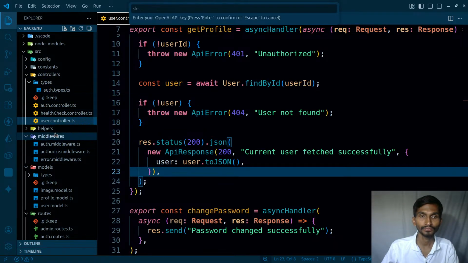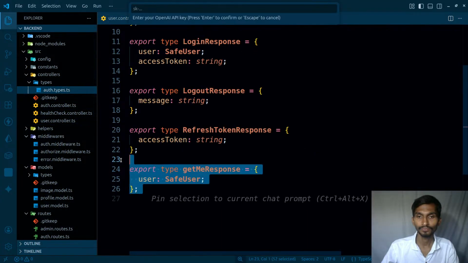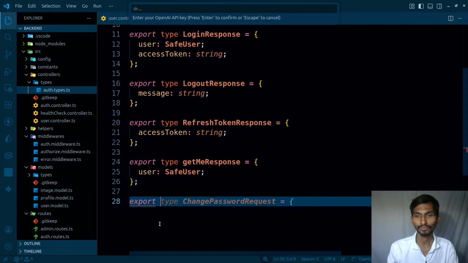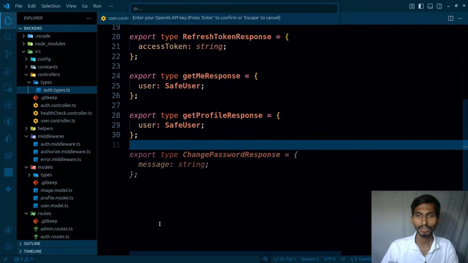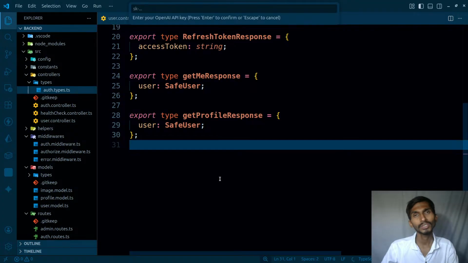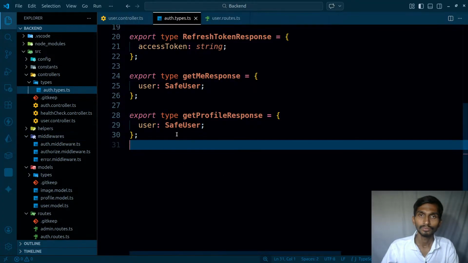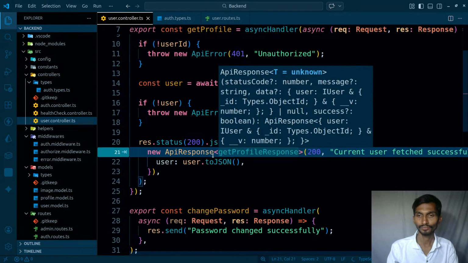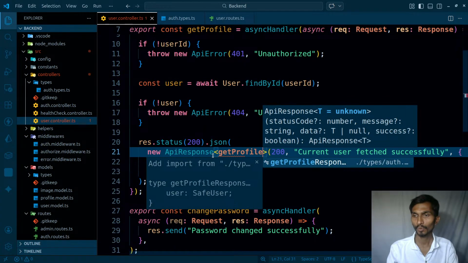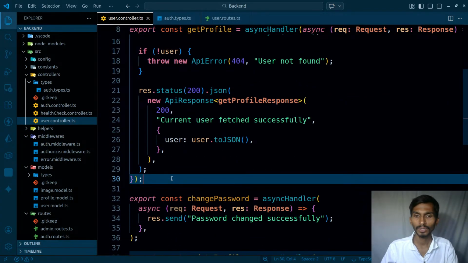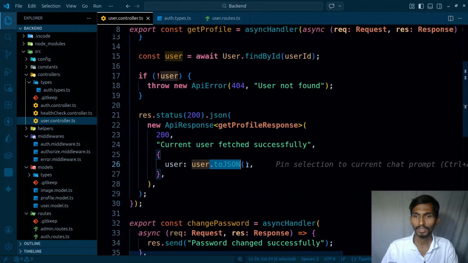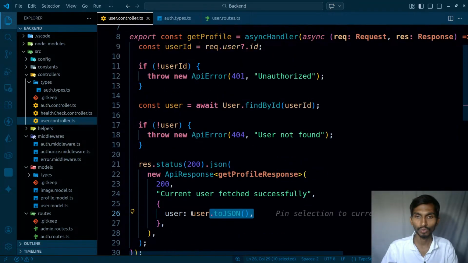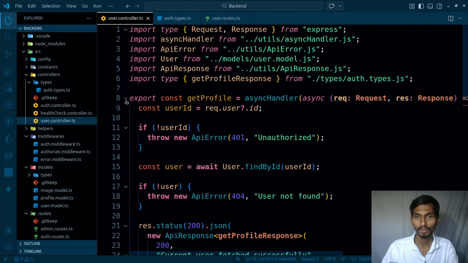Again, I'm returning the user from here, so get profile response is going to be the same. So in that case, auth type, export type get profile response, and both things are exactly the same. Change password response, I'm not sending any data there, so this way I'm going to be keeping it here. Get profile response. So ultimately things are going to be a bit better organized, nothing else. This automatically removes the sensitive fields, so no need to worry about the sensitive fields at all. And this particular thing is done.